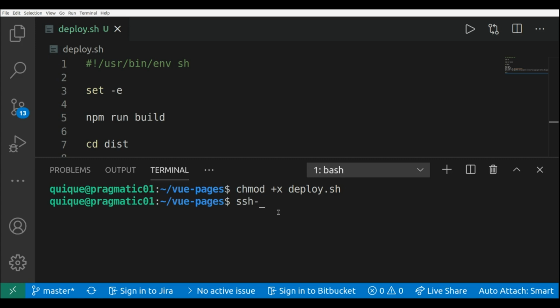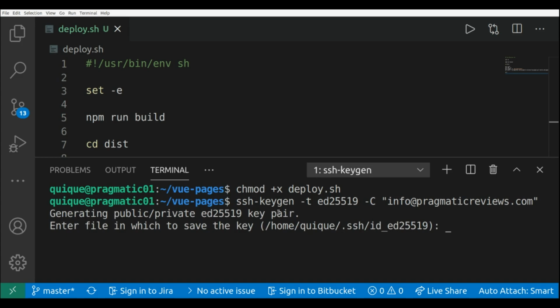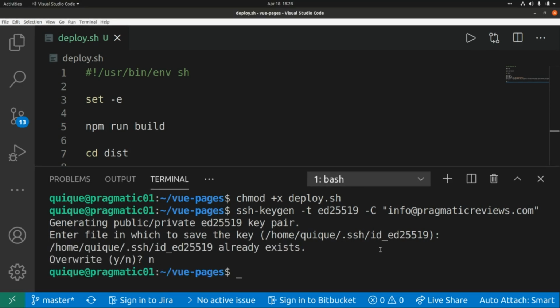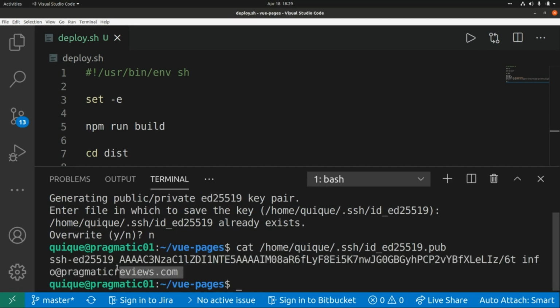ssh-keygen -t ed25519. This is the algorithm that is going to generate a digital signature, basically the SSH key. This is -C, and here we need to pass the email of the GitHub account. In my case, this is info@pragmaticreviews.com. I'm not going to overwrite the key. So this is basically the SSH public key.